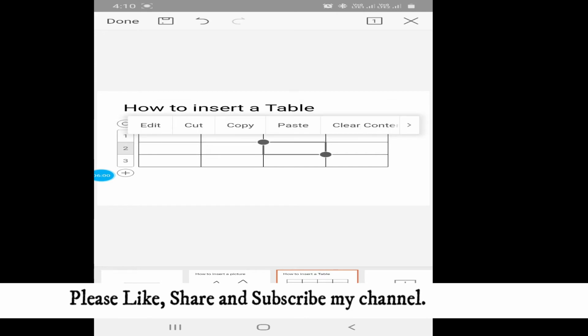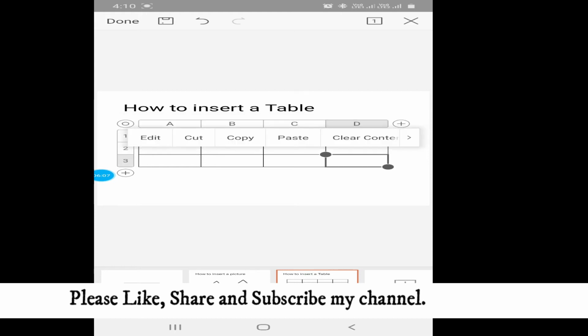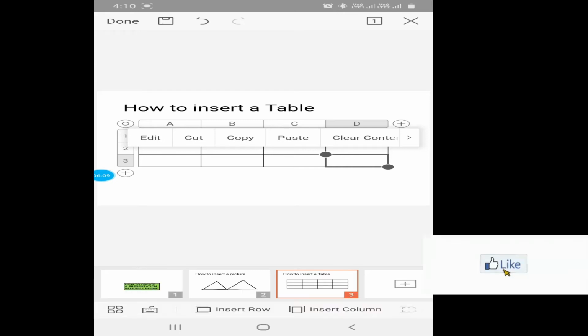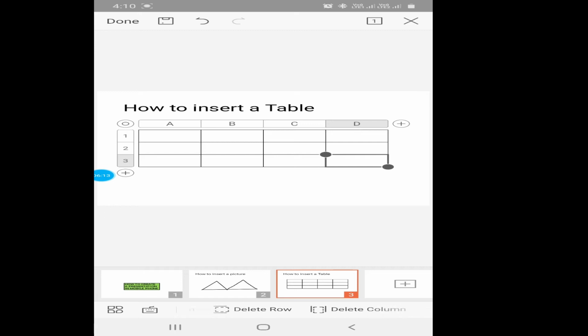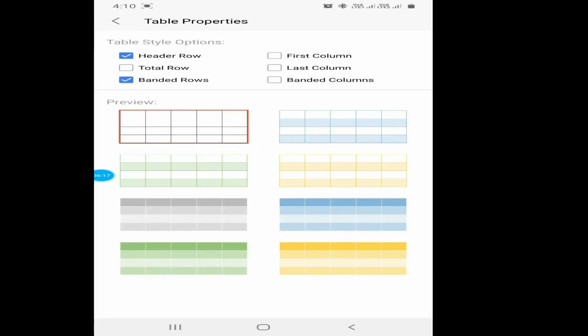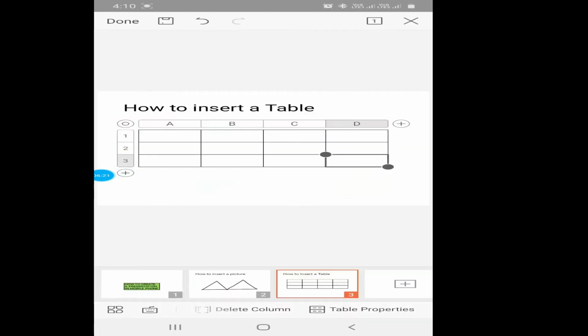Okay, next after that, yes, you can do the editing. You can clear the content. You can add more things over here. You can see at the bottom, insert row, insert column, delete row, delete columns, and also the table properties. You can see it, right? So whatever the changes you want to do, you can do in the table.